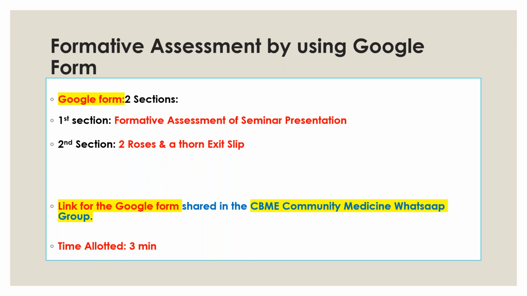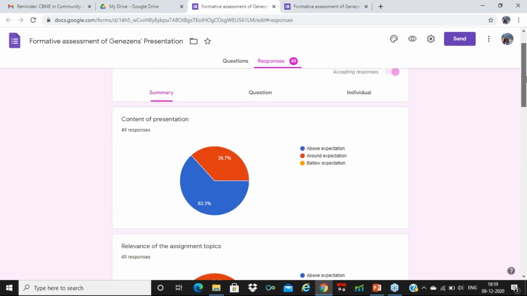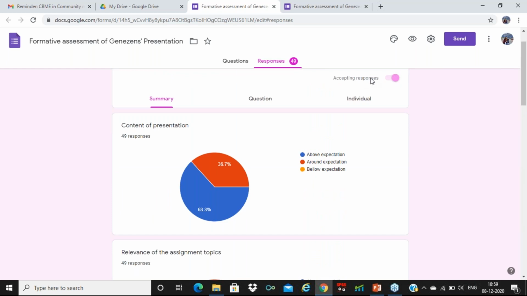Dr. Ritu, do you want to share your screen? Yes, I would like to share. Okay, I'm making you the presenter. Yes, sir. Thank you, sir. Shall I stop sharing? Sir, is my screen visible? Yes, yes, yes.